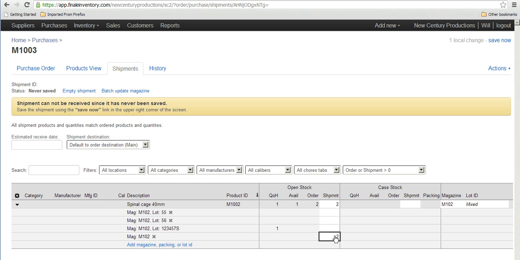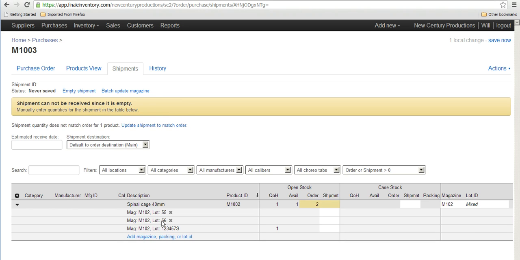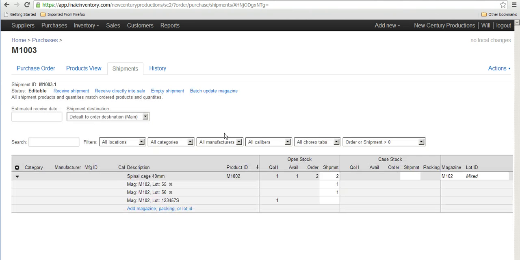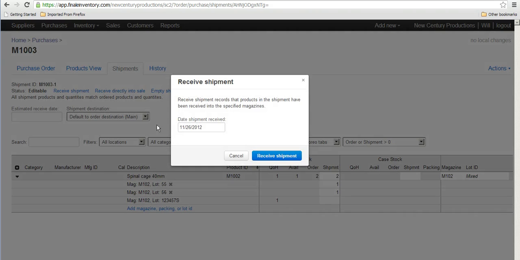Okay, so if I look on this table here, I've now got the one with serial number 55 and just below it, the one with serial number 56. I'm going to receive one of each of those, naturally, because they're serial numbers. Save that. Receive the shipment.